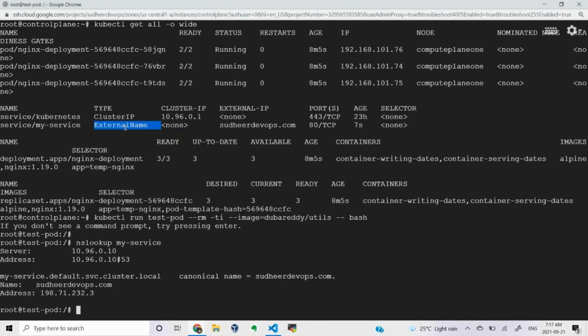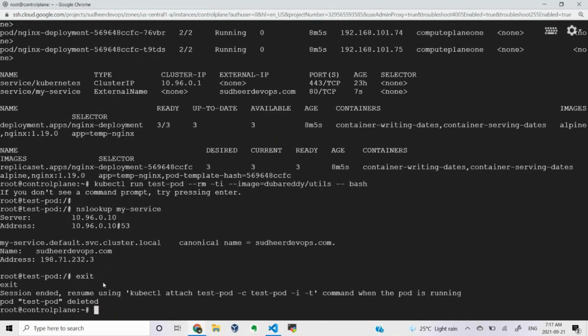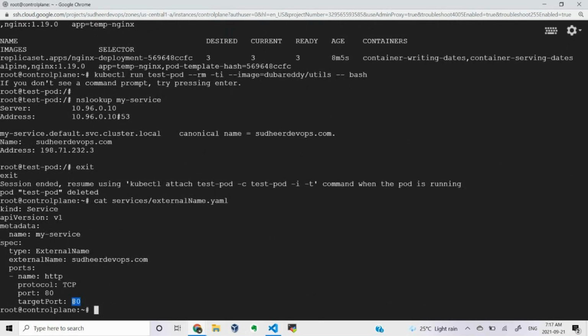And can we specify the port as well? Yeah. Let's say if your sudhidevops.com is running on a different port number, then what you have to do, let me exit from here. Your service which you have created, you have to specify the port number here. Target port is always nothing but your destination. This port is nothing but related to your service.